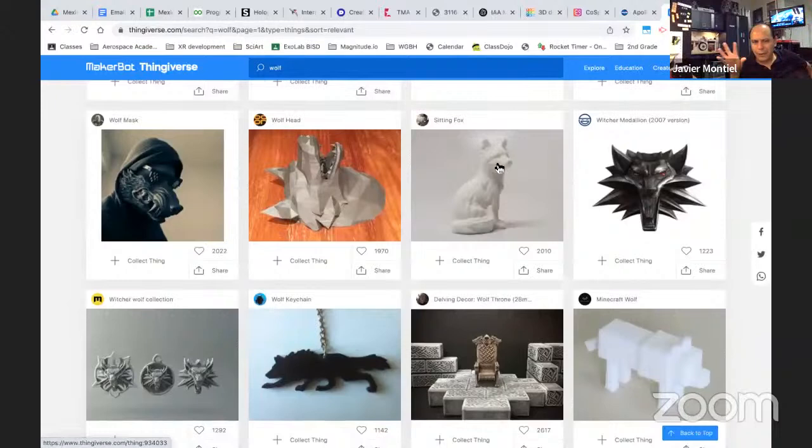Okay. So wow, so interesting. Those wolves look very, very cool as well. So thank you so much, Javier, for sharing these tools as well. As I said, Javier is very, very resourceful, with so many extra bonuses shared with teachers just now, the Thingiverse, the NASA models as well.